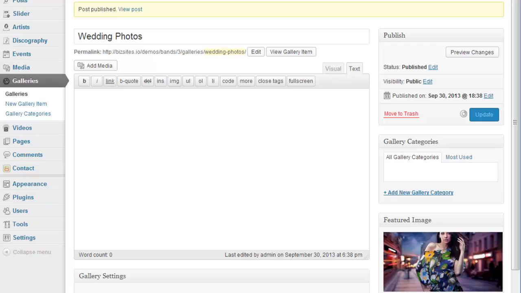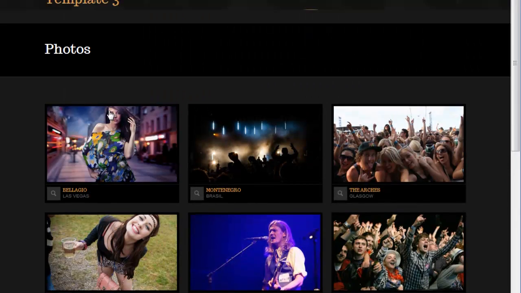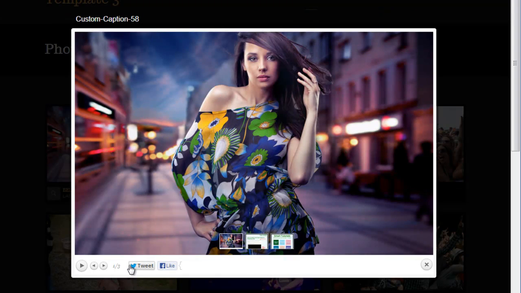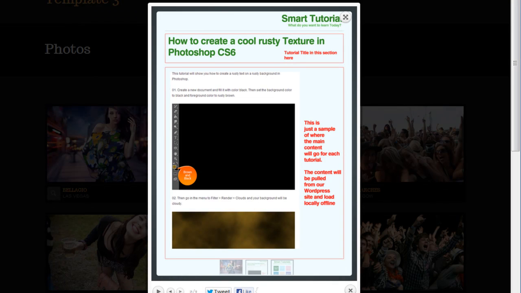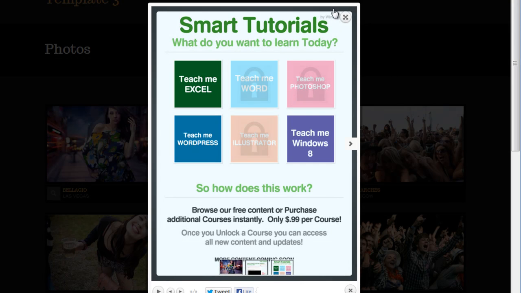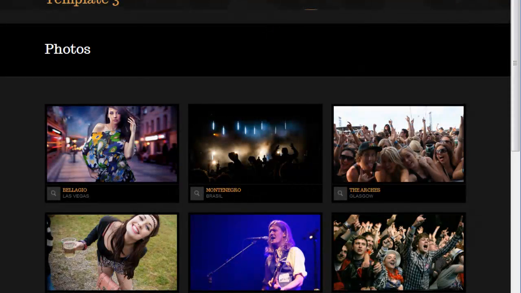I'm going to update, and it should put two more in there. Let's see if that's correct. Yeah, it looks like it kept those two because I already had them. So if you want to add more images, you can do that. So that's how you add the photos.